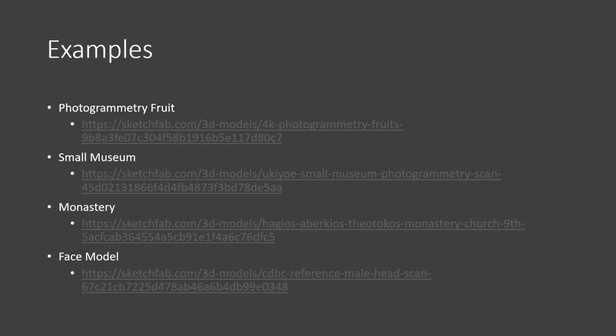So here are some examples that I have. I'm not going to go into them because my computer can't handle these photogrammetric models and running OBS at the same time, but I am going to provide the PowerPoint so that you can see them yourself. So these are all just different examples of what photogrammetry can do. It was extremely enlightening to see the photogrammetric fruit and something like the small museum or the monastery, and even the face model. It's just amazing to see what we can do with pictures and make them actual models that can be used. So it's just out of this world. But you can see that if you click the links yourselves.